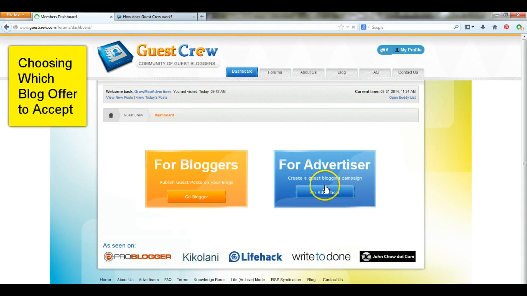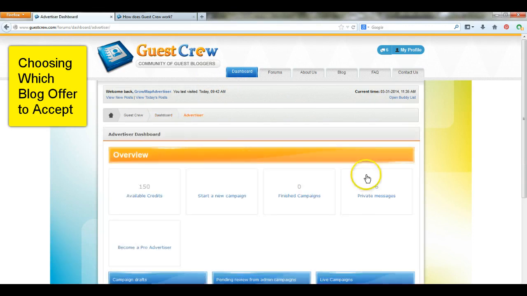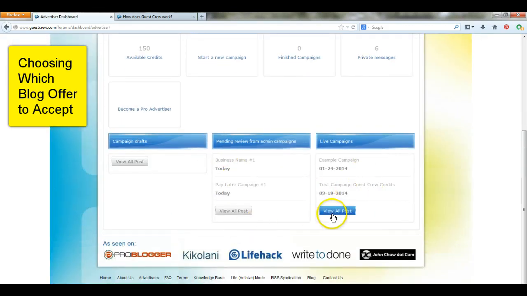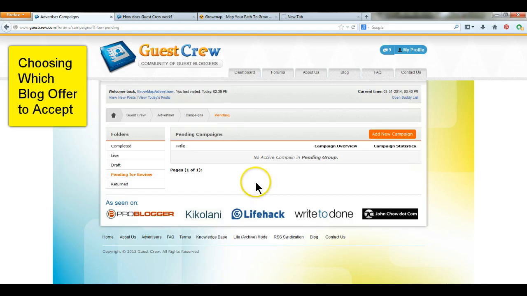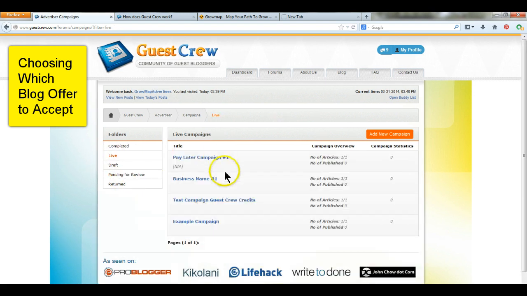Go to your dashboard, click on Go Advertiser, click on View All Posts. After Guest Crew has approved your content, your new campaign, it will disappear from pending for review and show up in Live. Once you're in Live, you need to click on the campaign that you want to look at.